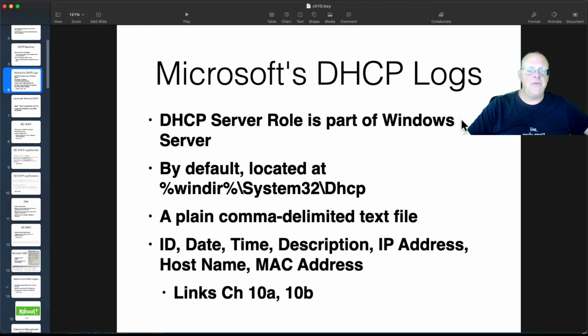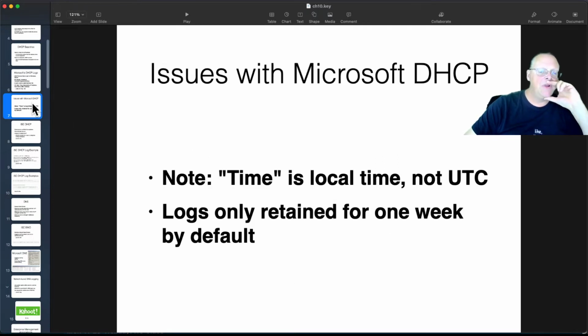So Microsoft DHCP can be put on a Windows server. All you have to do is turn it on in server settings. And if you do, it'll save a log with the usual stuff, IP address and MAC address and time. That's really all you need, a few other things. But the problem is it'll only retain the logs for 1 week by default.